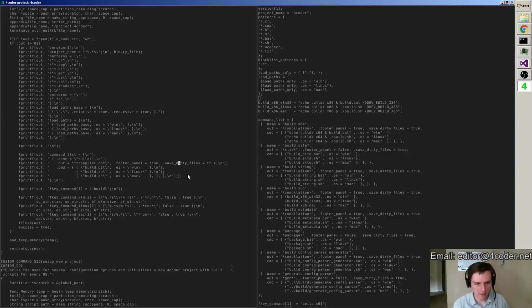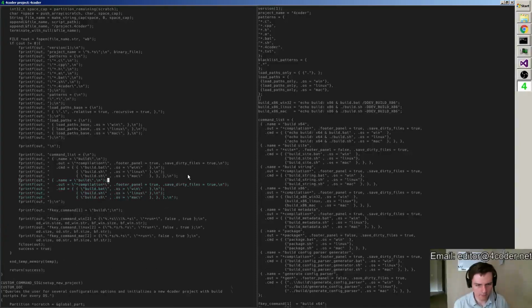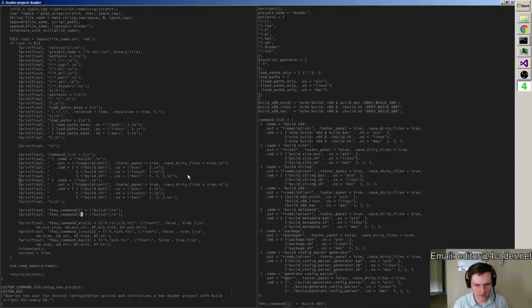Alright, now we got to do that again and make a command called run. We can hop down here real quick and say, this goes to run. It goes to an output buffer called run. It does not use the footer panel. Maybe it does not need to save dirty files. I don't know, I always regret setting that off. I think I would never personally want that to go off, but I'll leave that off just so users can see it both ways and see what it means.